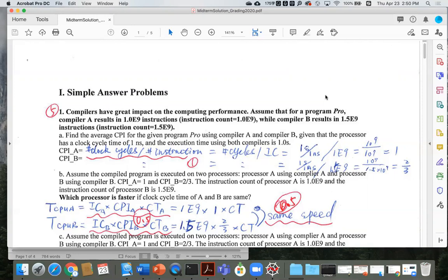The clock cycle time is 1 nanosecond. That actually means we will need 1 second divided by 1 nanosecond, and altogether the number of clock cycles is 1e9, which is 10 to the ninth power. Then the number of instructions is also given: for A it is 1e9, for B it is 1.5e9.